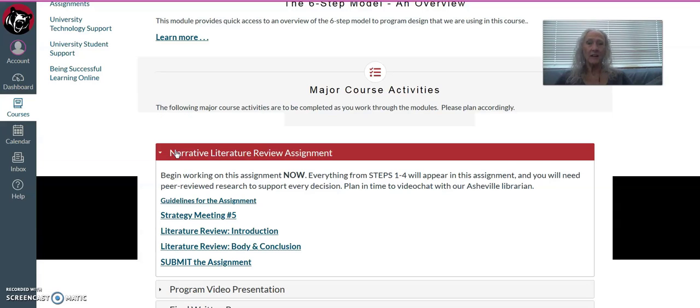So you will spend a lot of time working with LR's online library. The literature review has several different segments to it. Here's the guidelines. You will have at least one strategy meeting with me to learn more about the literature review and to see what your questions are. And then this will help you write it. This explains what belongs in the introduction, the body and conclusion, and this is where you will submit the assignment.